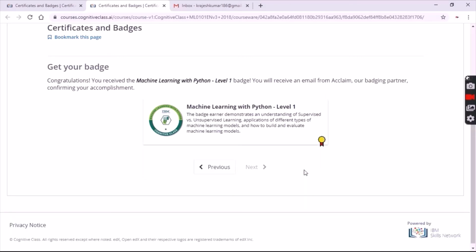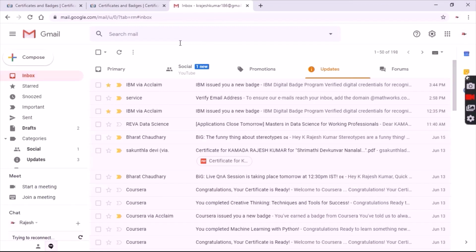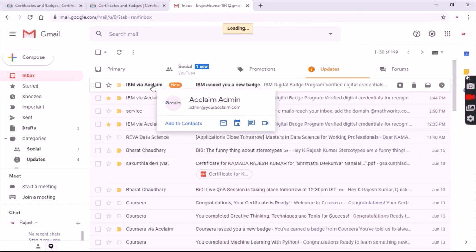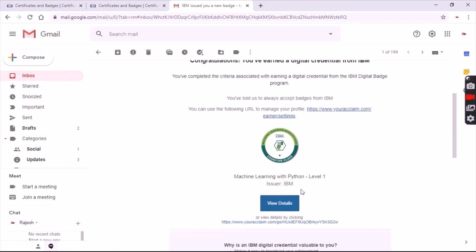After clicking on claim badge, you will get an email within 5 minutes which is given to your account. Check your email as shown in the video. Open the email. Where you can find congratulations you have earned. Now click on view details.